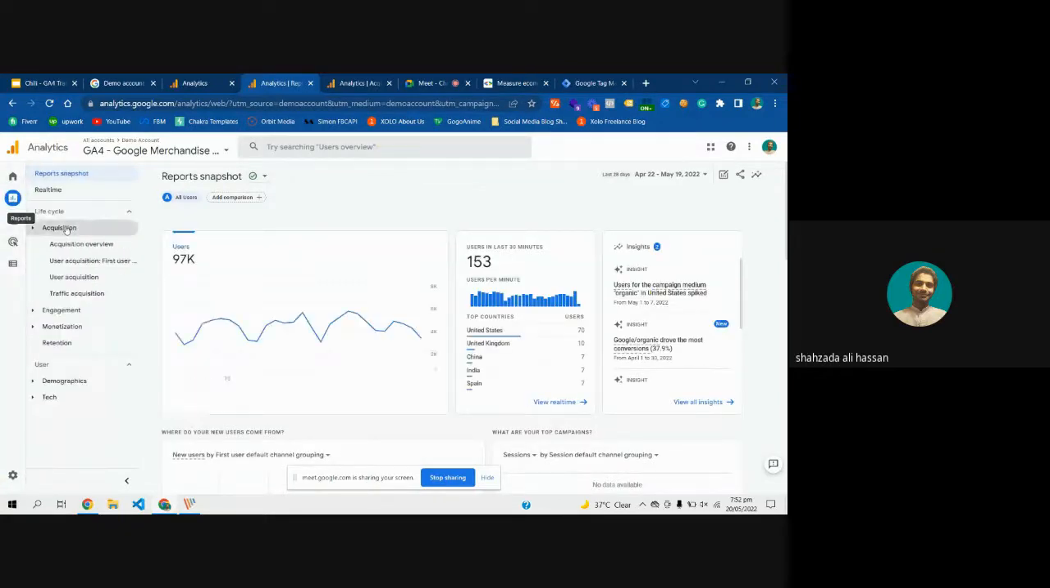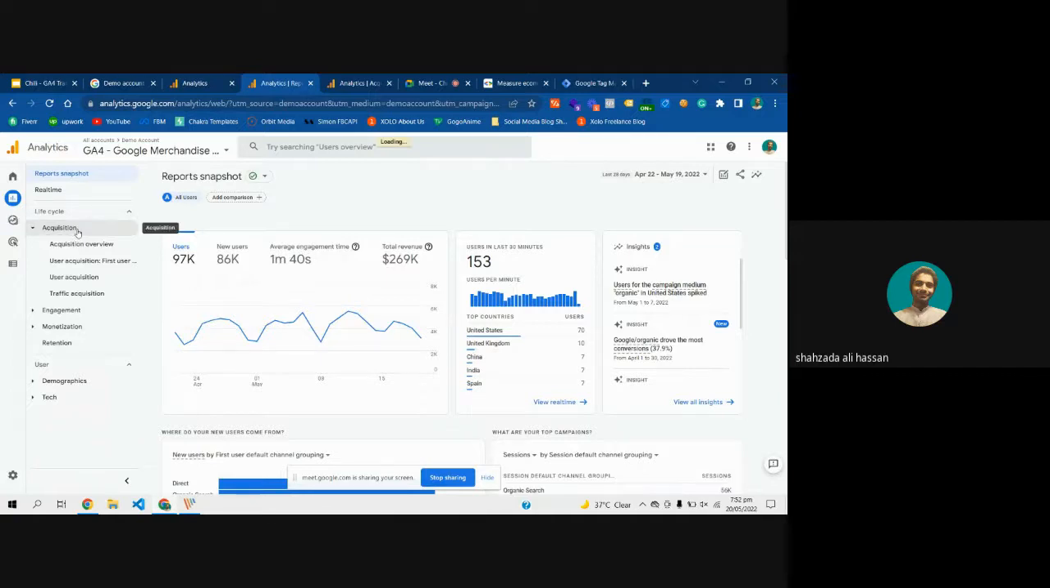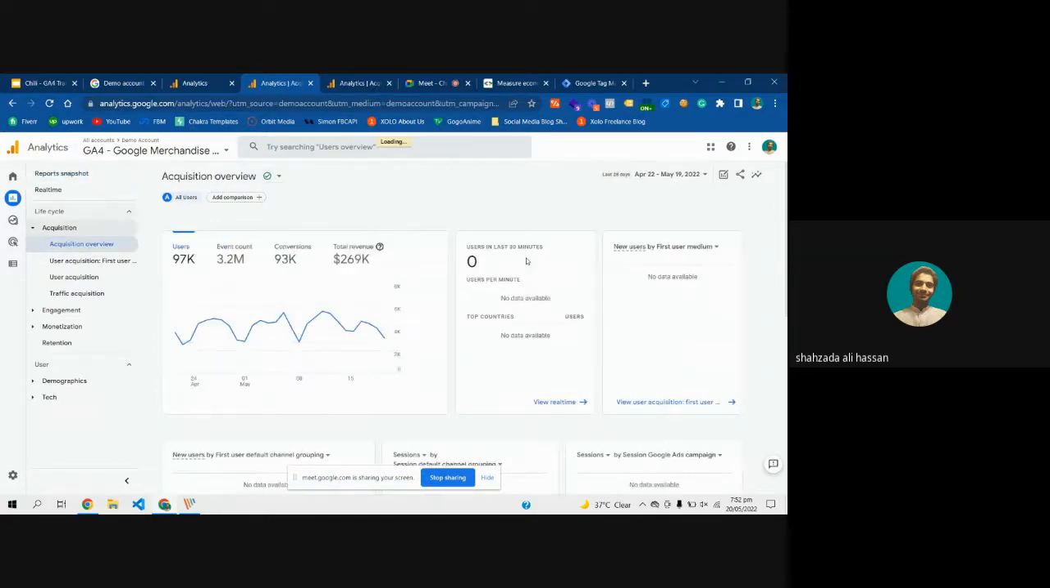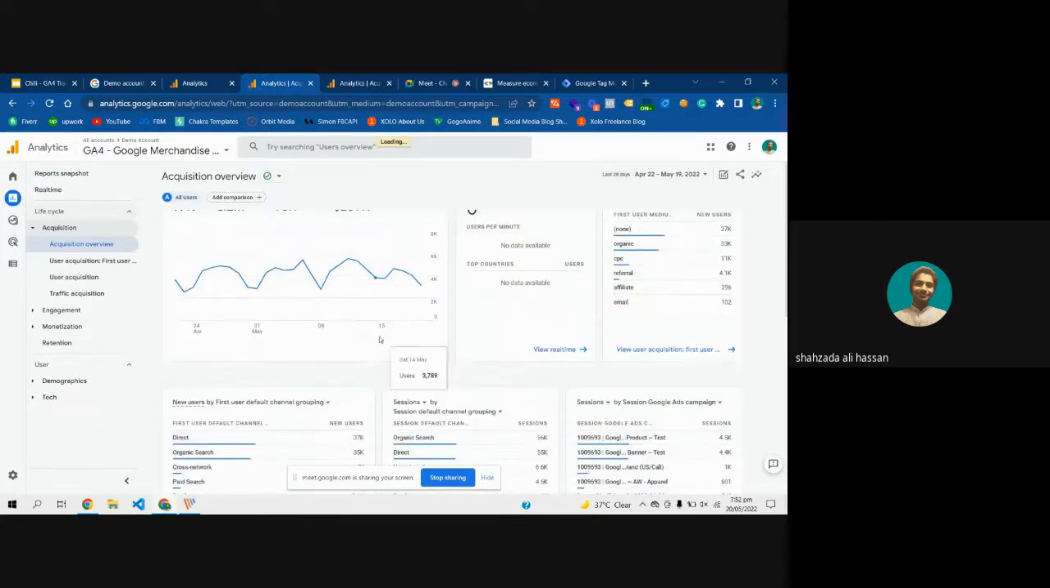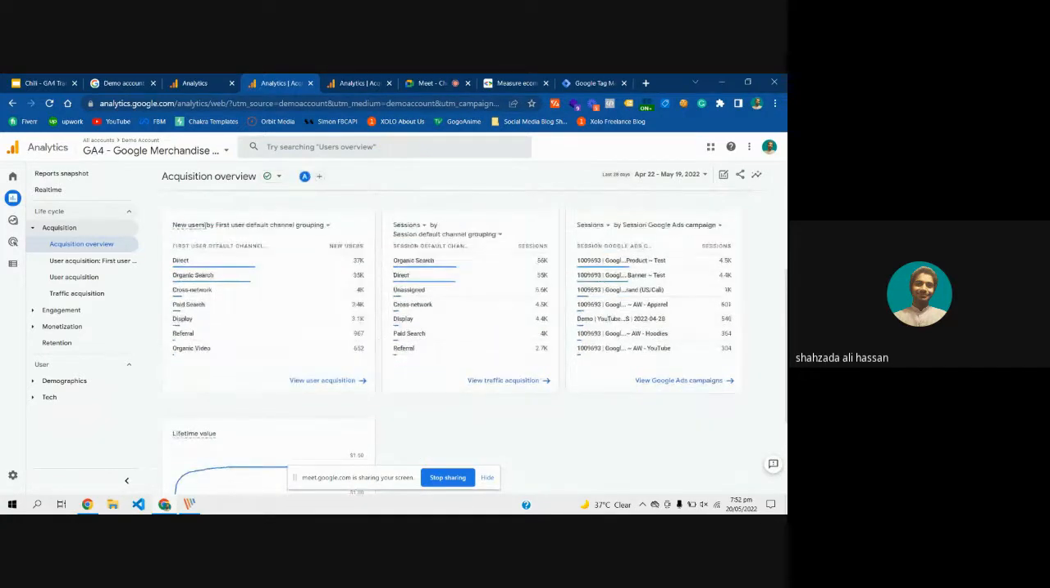In GA4 we have acquisition, and in acquisition we only have 3 different reports. One is called acquisition overview. This is where you will find all the overview data of your acquisition. This will show where the most traffic is coming from and what the total revenue is. If you scroll down, these are kind of shortcuts to the other reports. If you hit user acquisition, it will take you to the user acquisition reports. If you hit view traffic acquisition, it will take you to the traffic acquisition. And if you want to see how your Google Ads reports are doing, you can hit view Google Ads campaign.